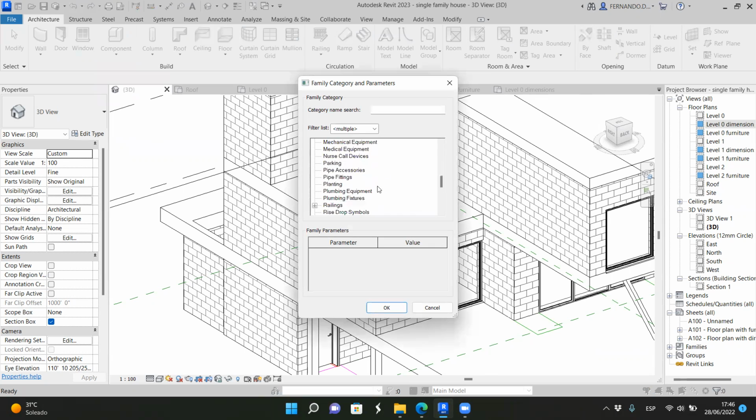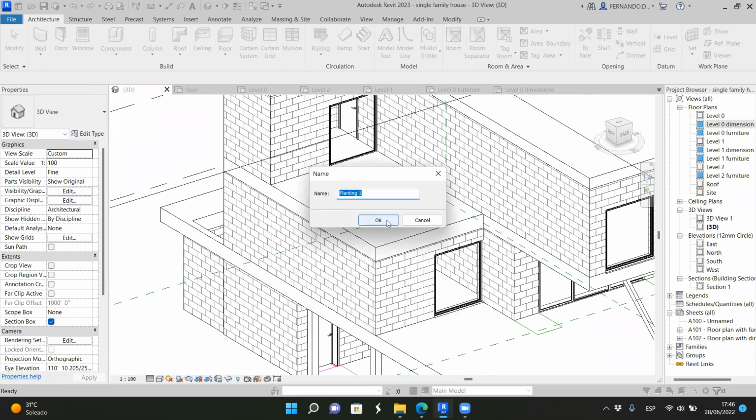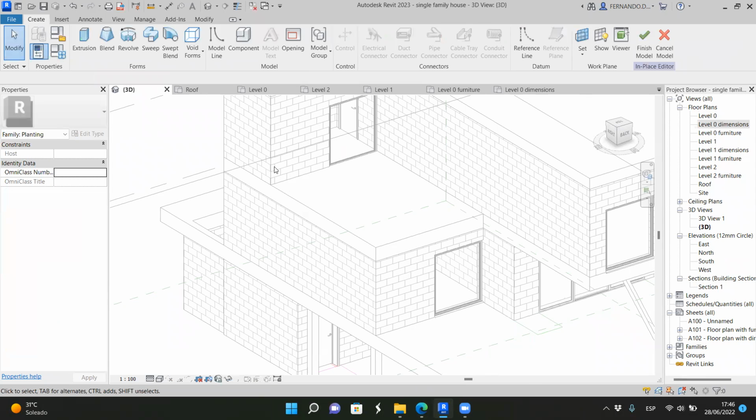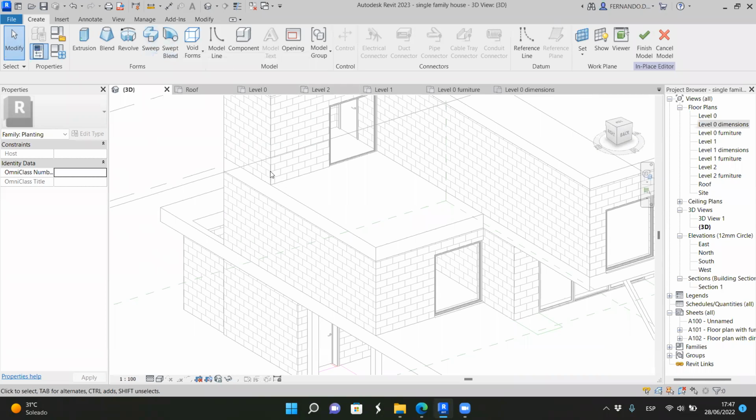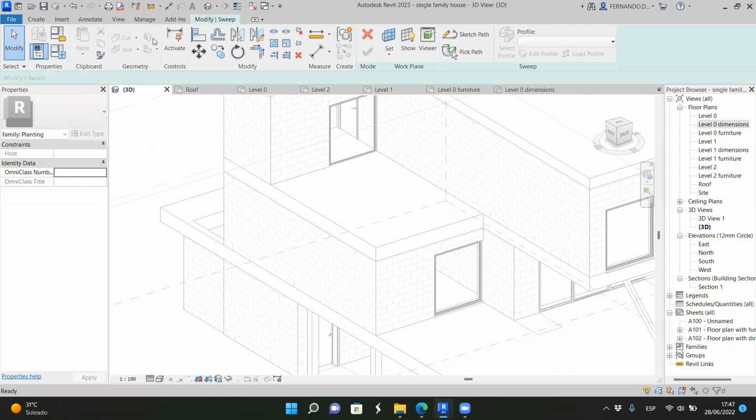We don't have planters here. We can use planting. Okay, we can use this. And I'm going to use, instead of extrusion, I'm going to use the sweep. The sweep means that you create a sketch and a path, and then you select both, and then you create a shape or a 3D element with the shape and then the path. Okay, so I'm going to create a shape here, and then the path is going to be this. So let's do it. I'm going to use sweep.